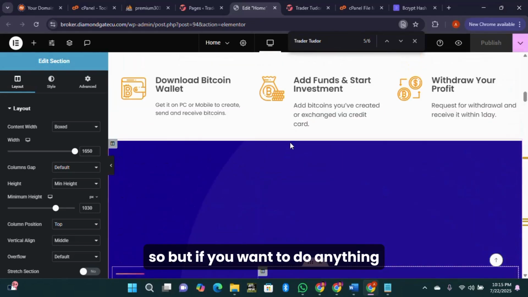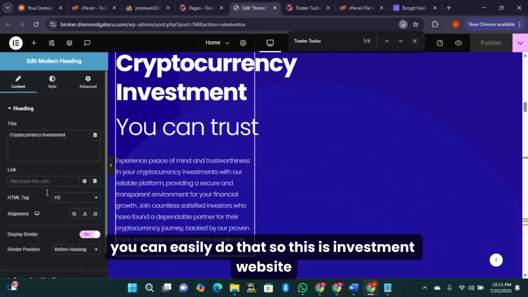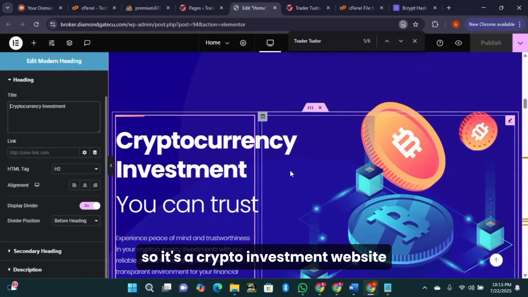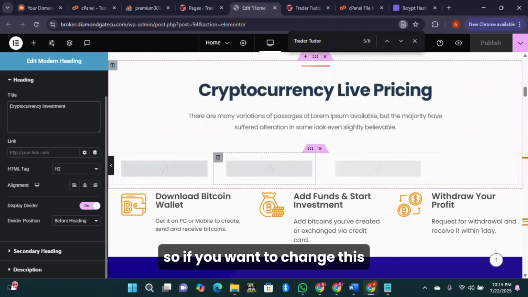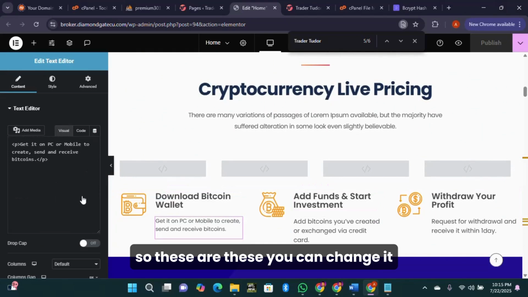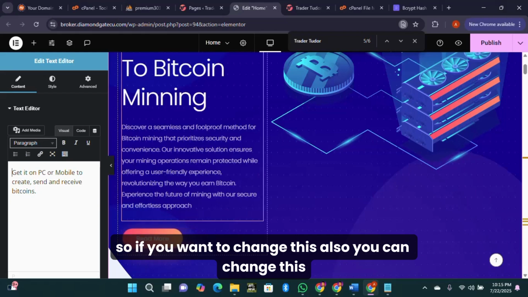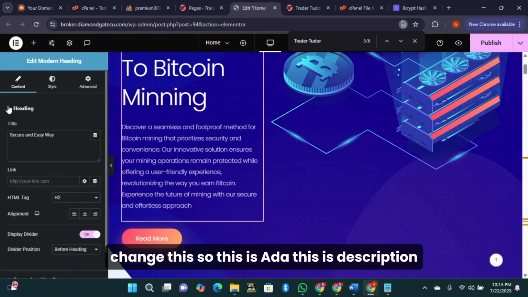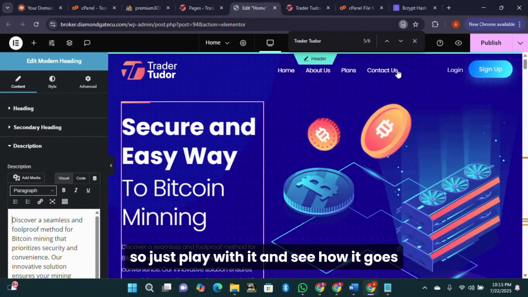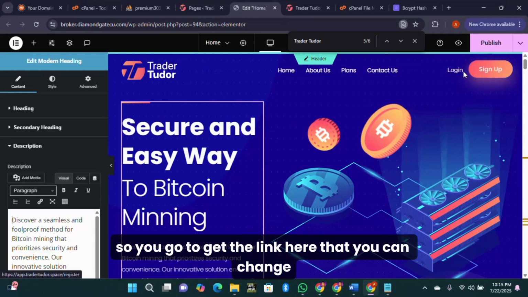But if you want to change the write up, you can easily do that. This is a crypto investment website. So if you want to change this, you can change that. If you want to change this also, you can. This is the header, this is the description. Just play with it and see how it goes. If you want to change the link, there's a link here that you can change.